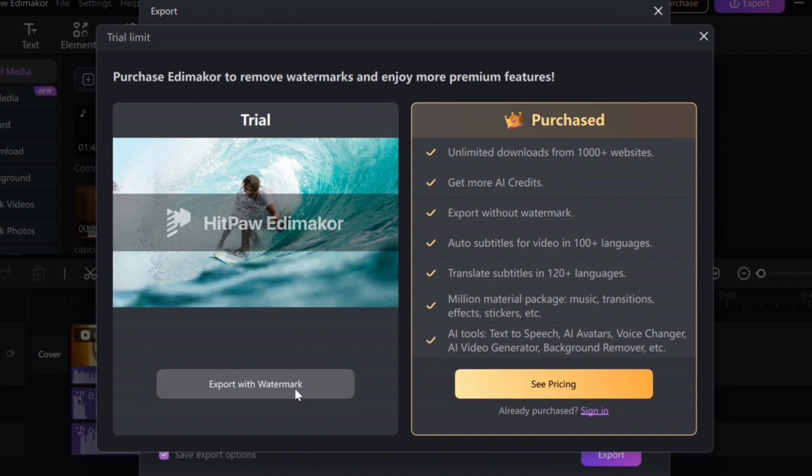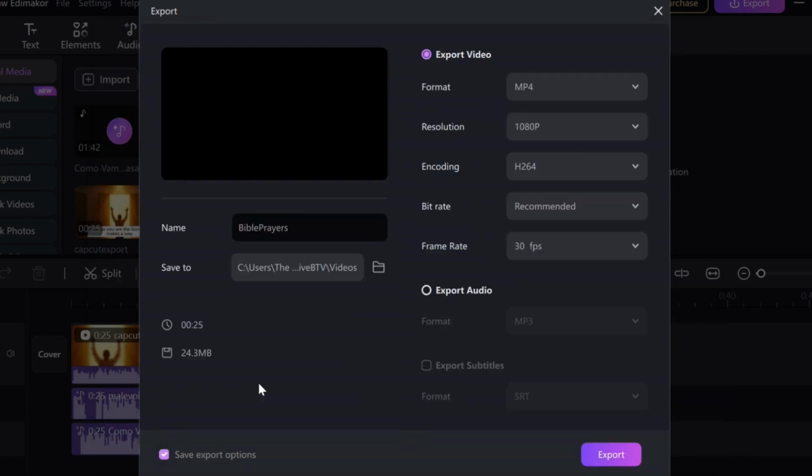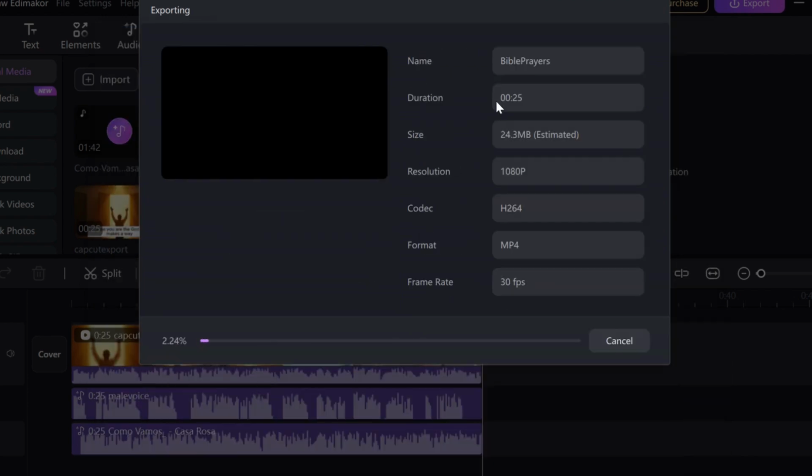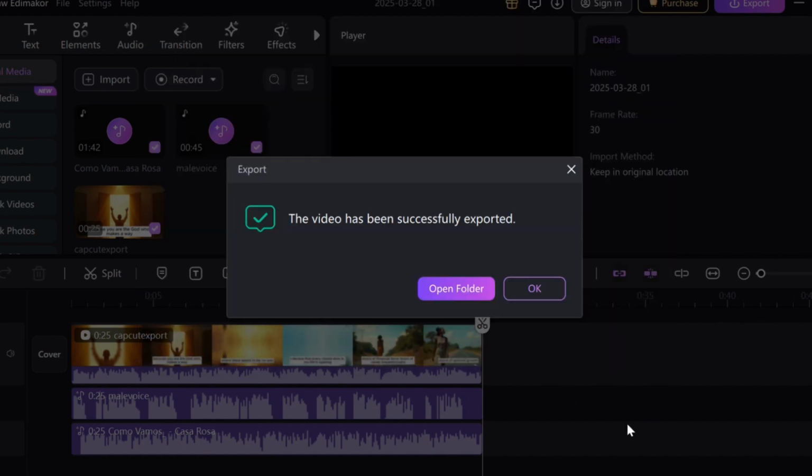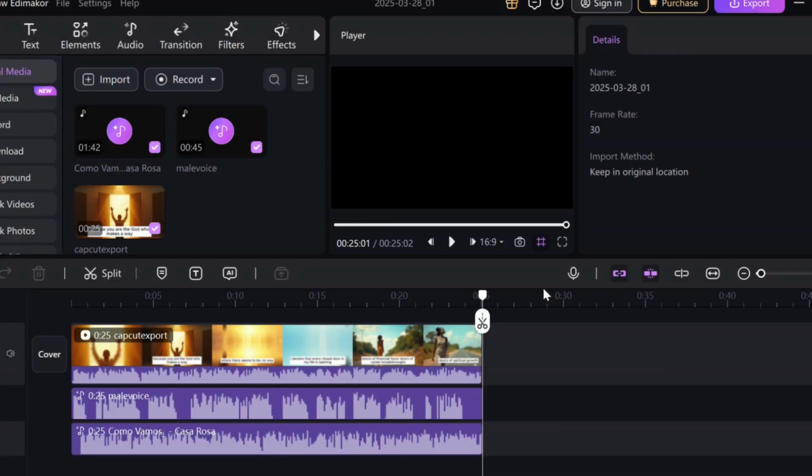The trial version allows you to export with watermark, and if you want to remove the watermark, you may need to pay for the premium. You can just go ahead and see the pricing here, but let's just go ahead and export with watermarks. So you wait for a few seconds and the video will be exported. So you can see the video has been successfully exported, and this is how it looks.